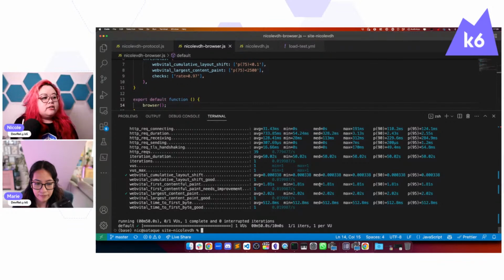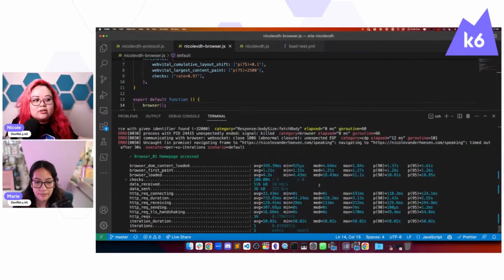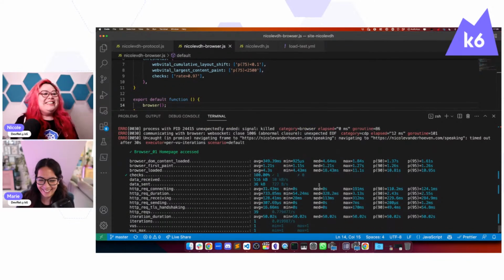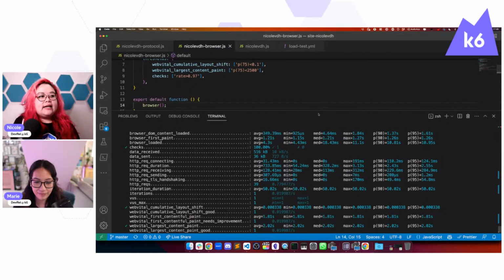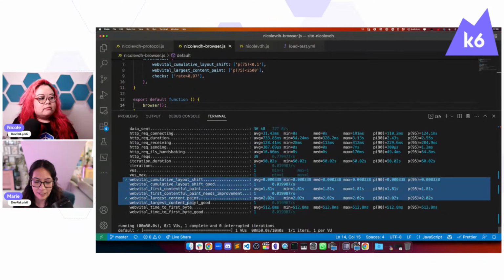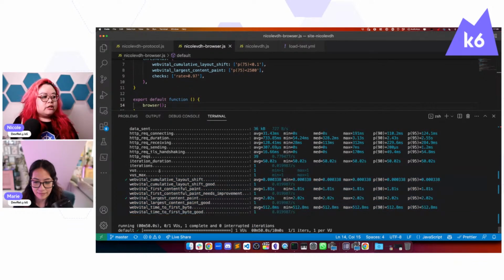Okay, cool. So this is what it looks like. So ignore the errors. It's a test. So it got to the home page. Here are all of the metrics. Now, usually without browser, you wouldn't be getting this bit here. All of these are pretty new, and these are some of the ones that we were talking about. And it also includes time to first byte and first contentful paint. So this is what Marie was saying, that it's core web vitals plus other stuff.